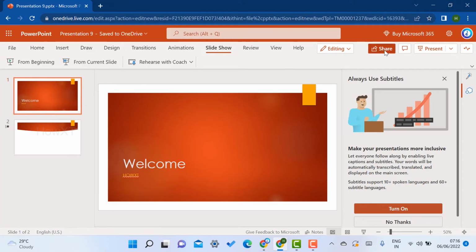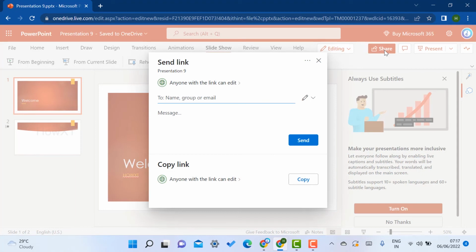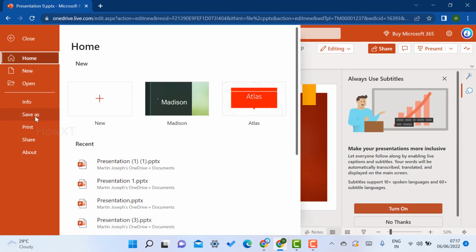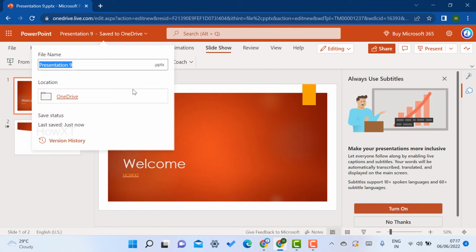If you want to share this presentation, just click here on the share option to share with your friends through email or group. I just want to save this one as a local file. I just click here for save, and I can download as a copy, download as a PDF, download as an ODP format. I can rename this one as my important office file. All my information will be stored in OneDrive.